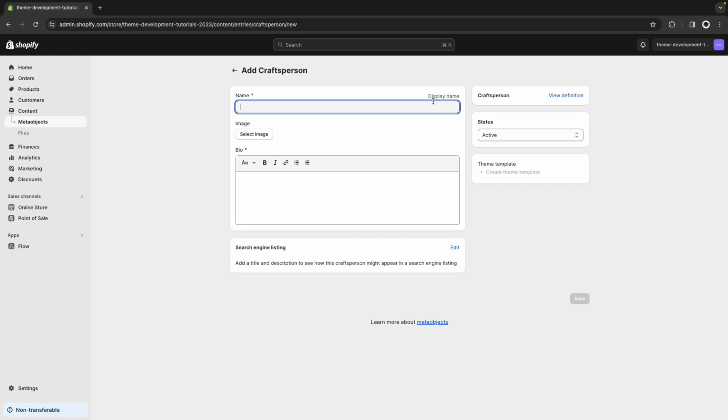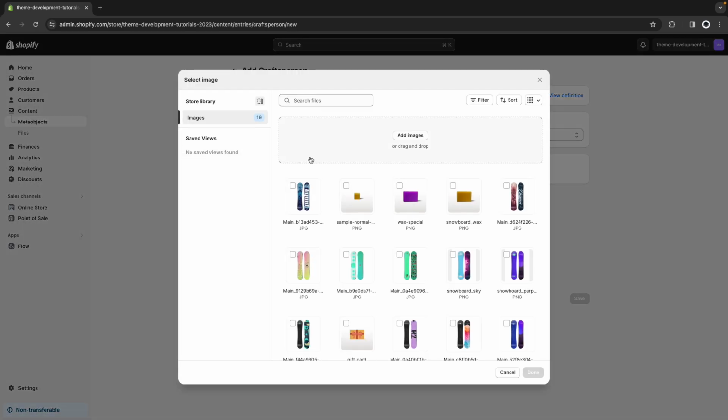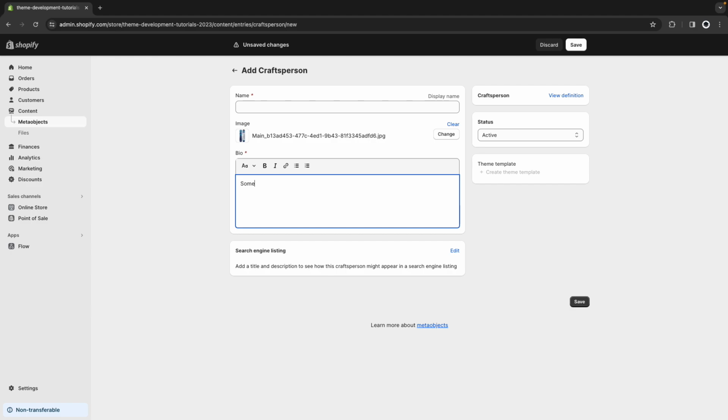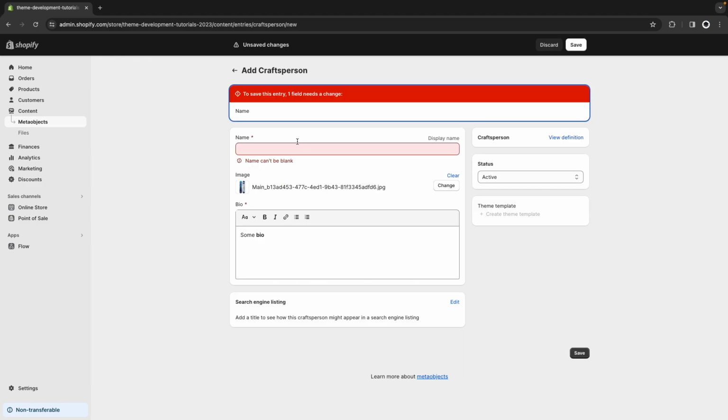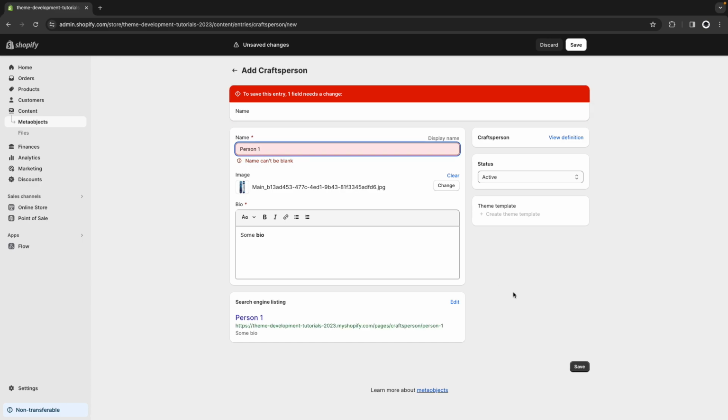Here we can see that name is the display name and that this red asterisk indicates that it is required. So if I try to save this without a name, I'll fill that last. Here let's select an image, such as this one, and let's add some bio. Let's put this in bold. If I try saving this, it tells me that the name can't be blank. So let's name this as person1.